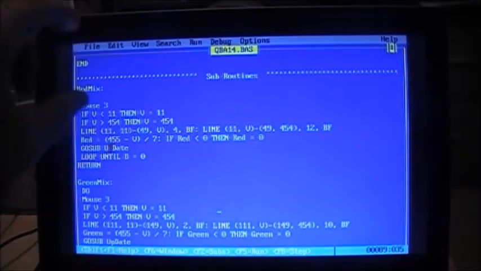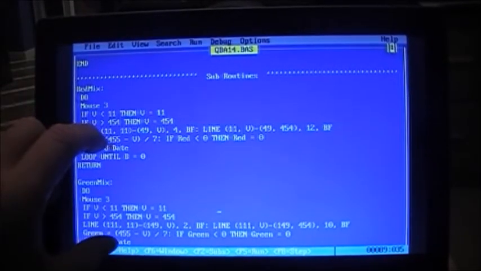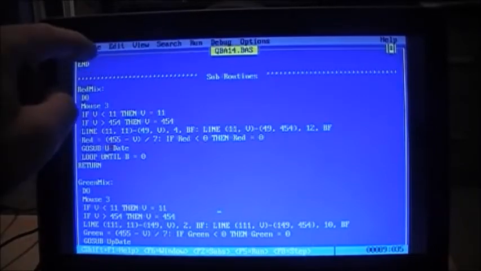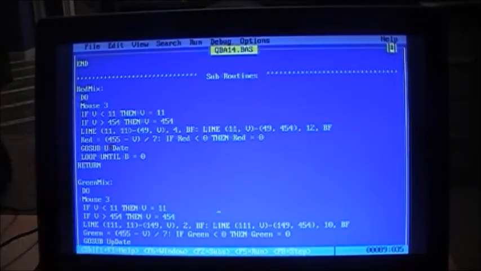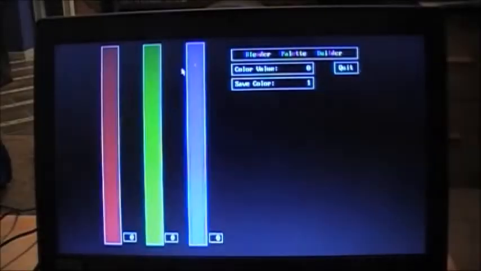So we start out with the dark red on top, and then the light red on the bottom, and wherever V happens to be, that's where it stops drawing this and starts drawing that. I hope that makes sense, but as you move it, you'll see what I mean. Let me just run this and you'll see what I mean.